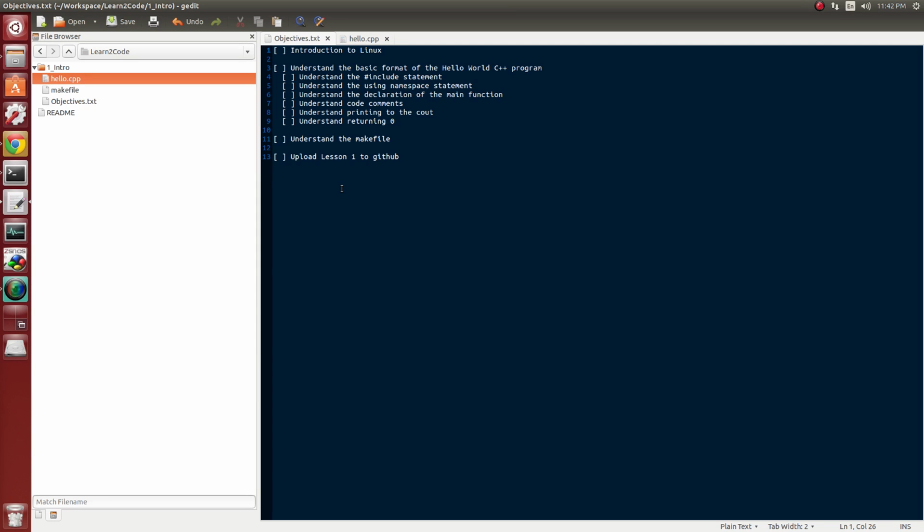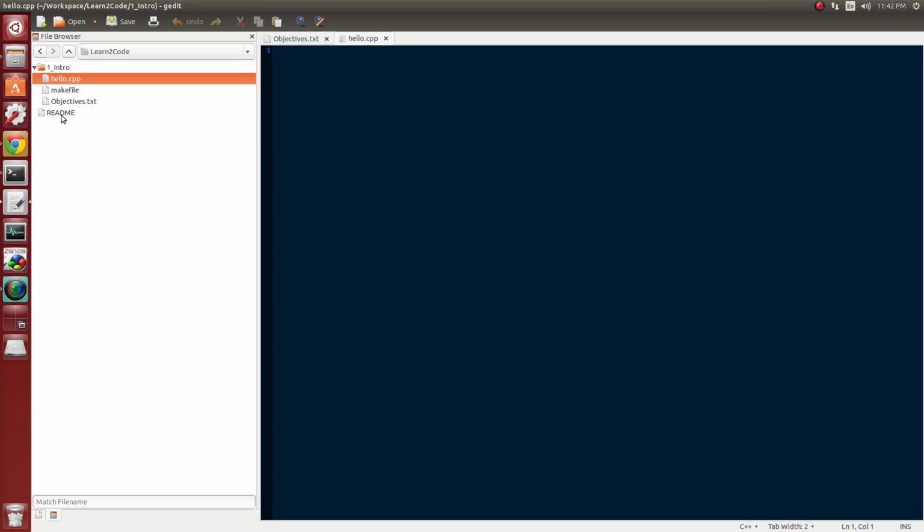Now the first thing we're going to do is we want to look at our hello CPP file. C++ files have the extension of .cpp, and we are going to start with the include statements. Now, include is what's known as a preprocessor directive, and it would tell the preprocessor about what it needs to do before it runs through the actual compiler.